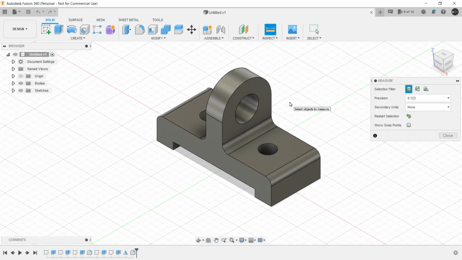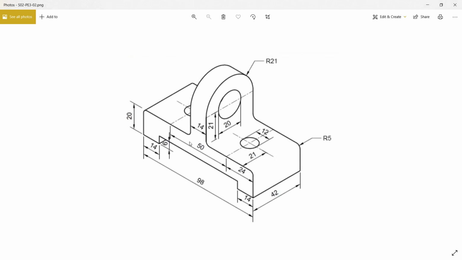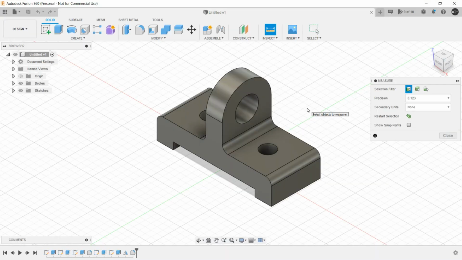Now, to demonstrate how Measure of the Inspect Toolbar works, we are taking this particular example of a 3D model that we have created earlier. The corresponding sketch is this one. This Measure tool comes into play when the sketch or the 3D model has already been completed, because we are going to cross-check the dimensions that we have created. This tool is very powerful in finding errors in your 3D model or even in a sketch.